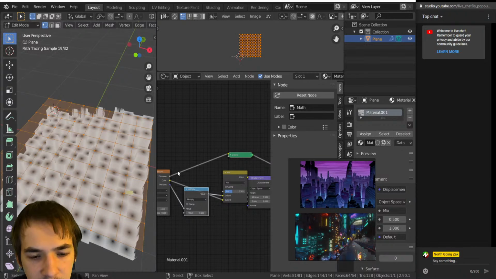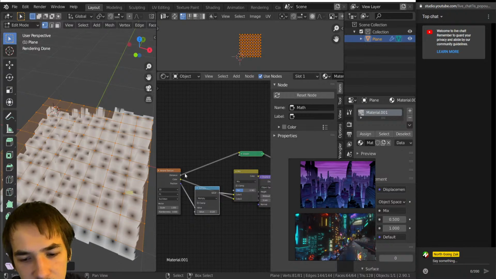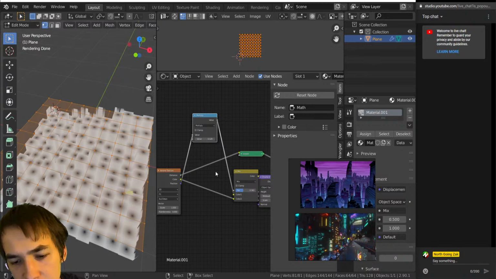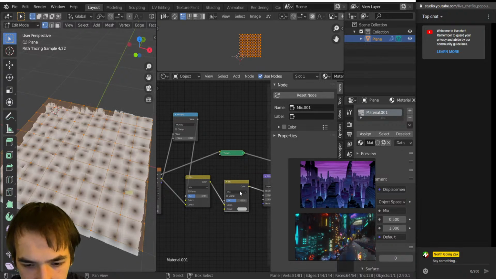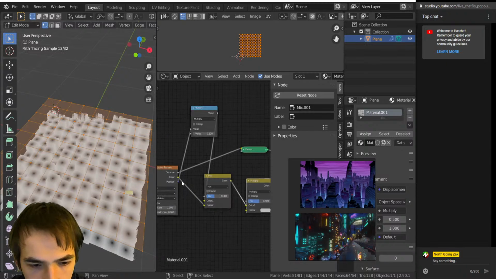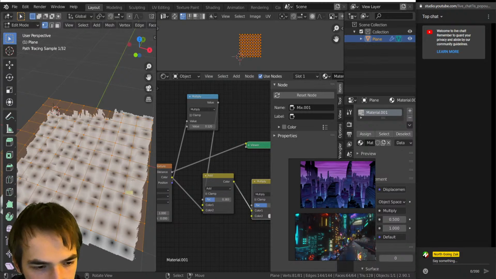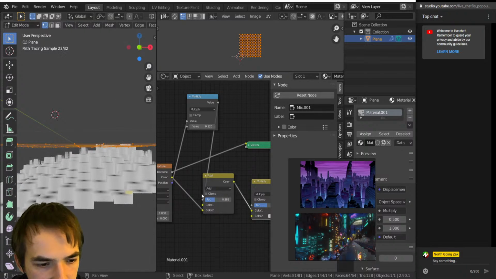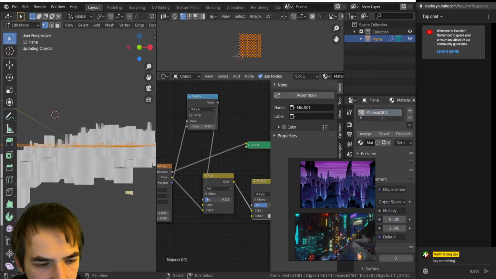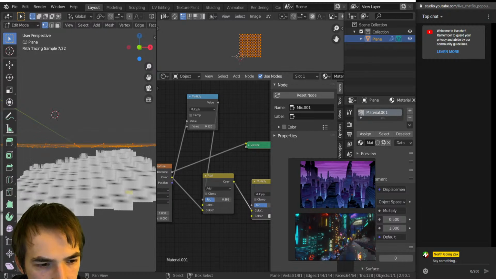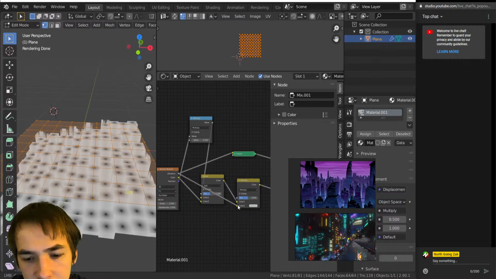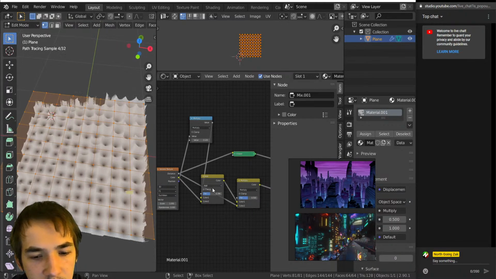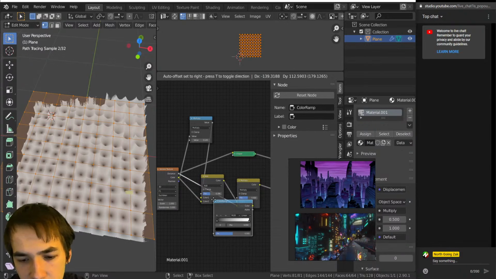We can taper that off if we use distance, but this is spherical, so if we multiply this right here, well, let's change this to add, so it's shifting up from that point. Yeah, so if I plug in distance right here, the dark part is going to go in, so we need to flip that, actually.